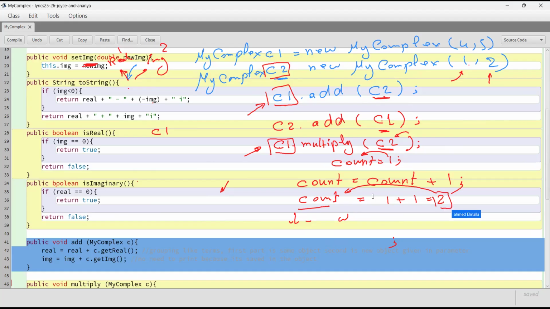So if we try to print count here, what is the value that is going to be printed? Is it 2 or 1? Two. Okay, why? Because this line has a result, and the result replaces the old value that is stored in the count. Am I right?